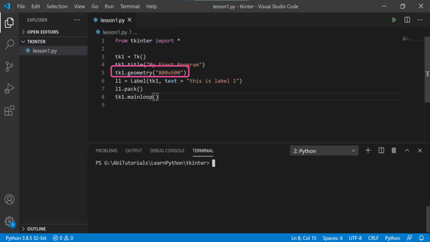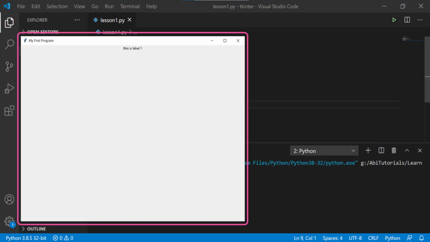As highlighted in this example, let's call the geometry function on the root window, the tk1 instance, and pass the parameter string as width x height in pixels. Here the width is 800 followed by the character x followed by the height 600. By default the measurement will be in pixels. Run the program again. As you can see, the window size is now changed as per the width and height specified within the geometry function.